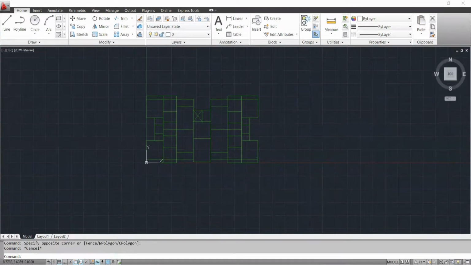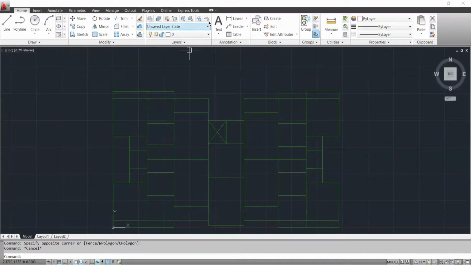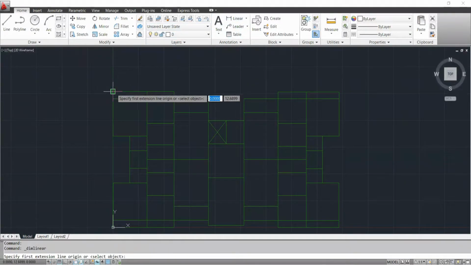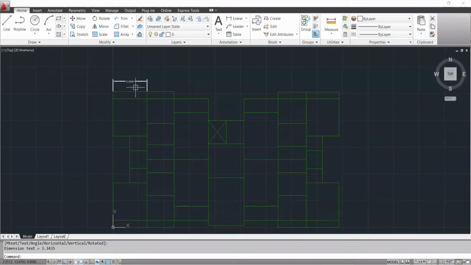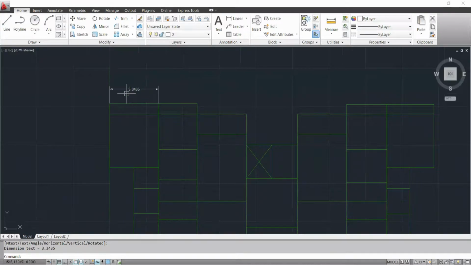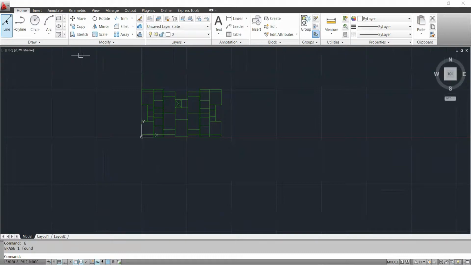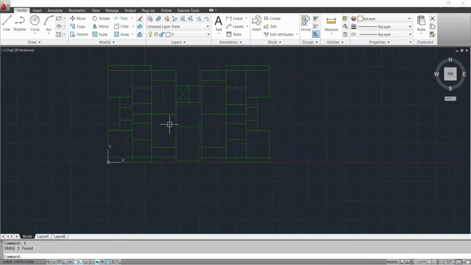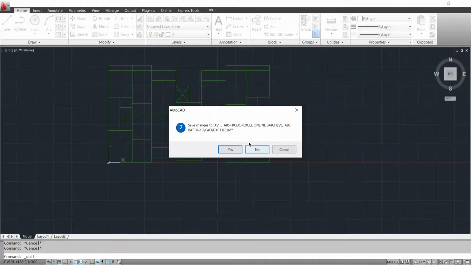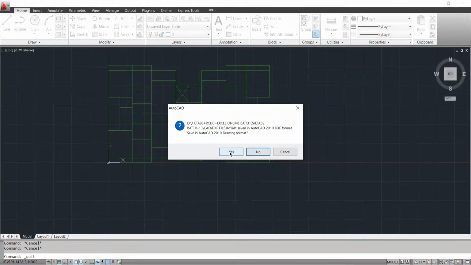Center line is the first thing. And second, you need to know the distance from this point to this point, how much it is. Yeah, it is 3.3435, in meters. Now close it. This is done. I have saved this file in DXF file format. Now close it. It is asking to save in DWG file also. I don't want to save in DWG file format. Say no.